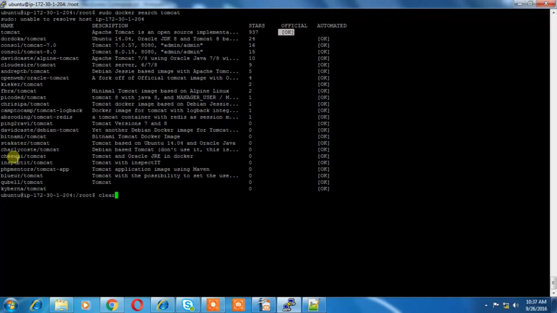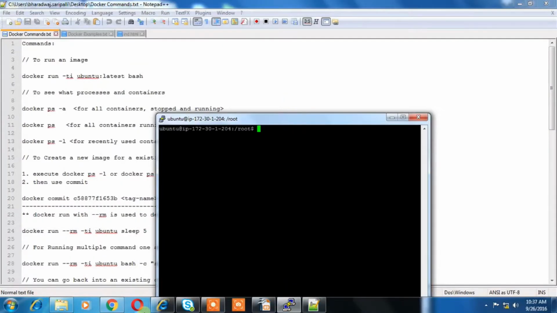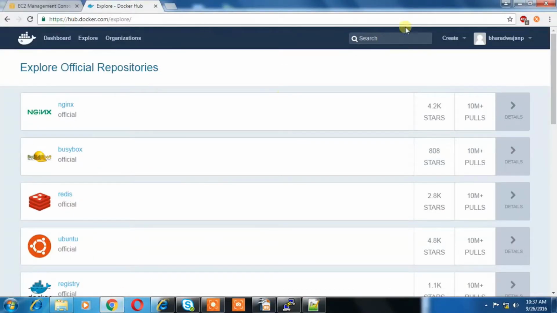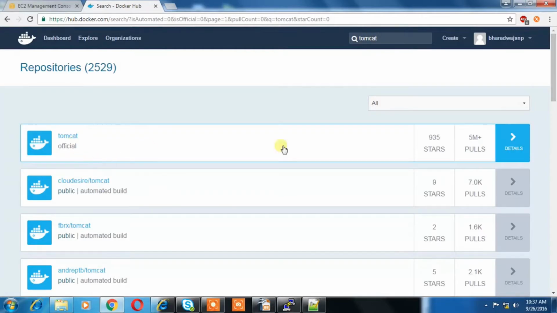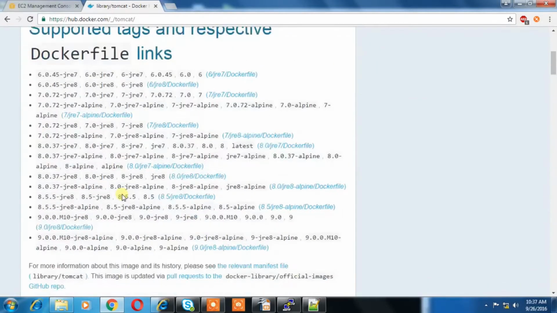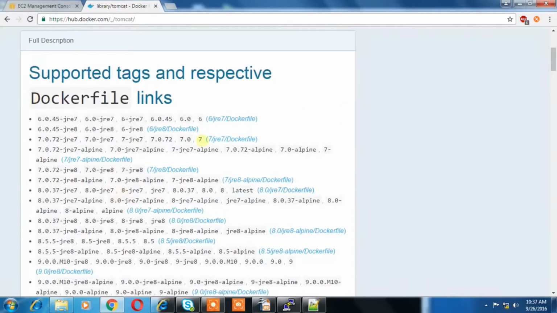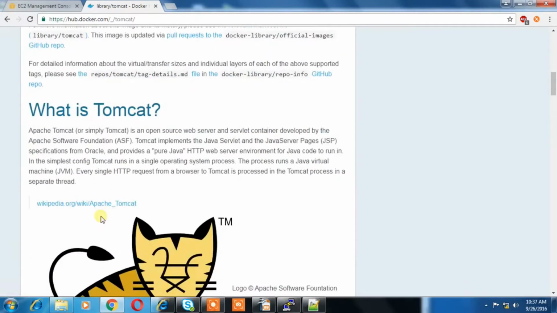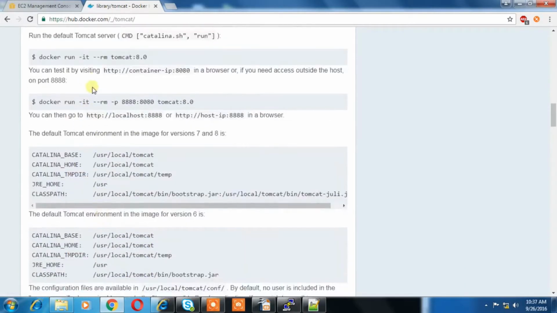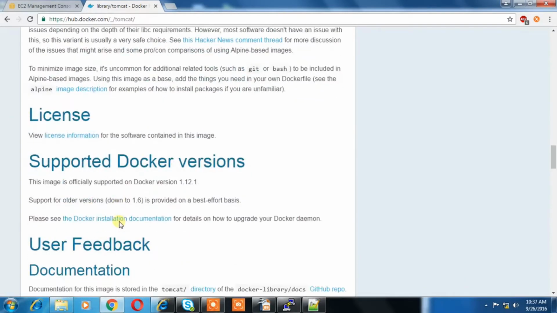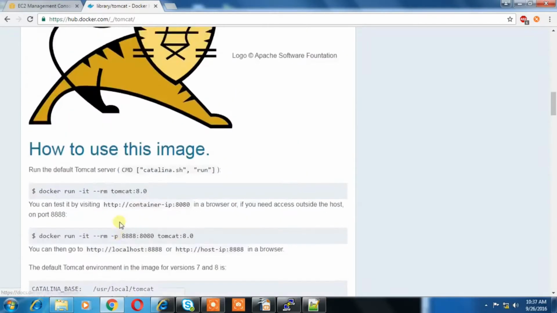This shows how you can use Docker search, or else you can go to the web-based one and search Tomcat. Over here it shows official, the same thing, and you'll have all the versions that are available, and the basic how to run, with all the documentation given very nicely.